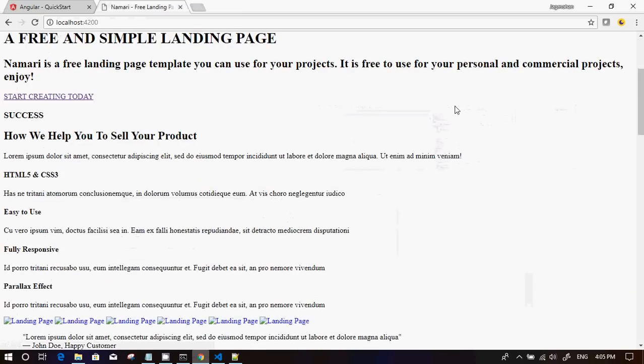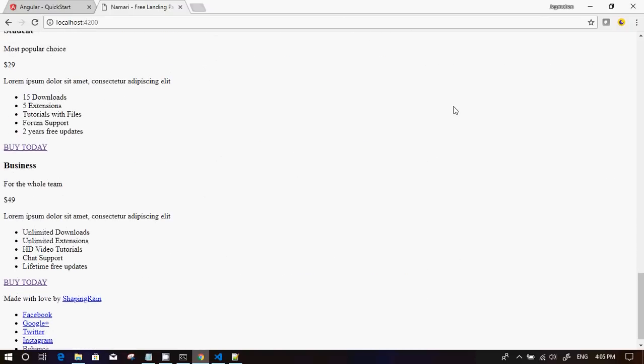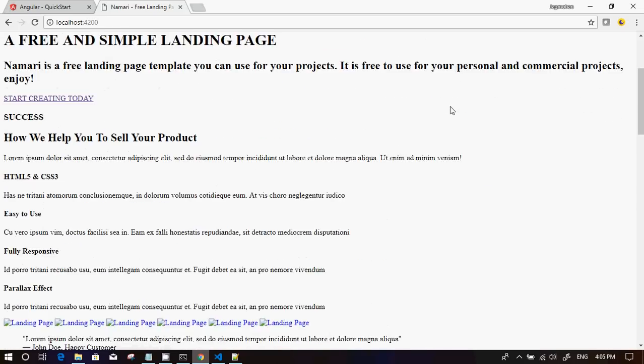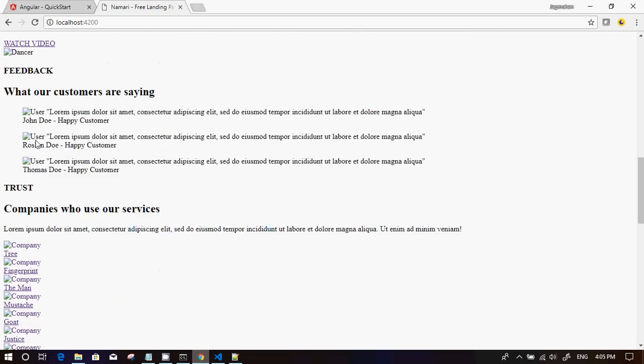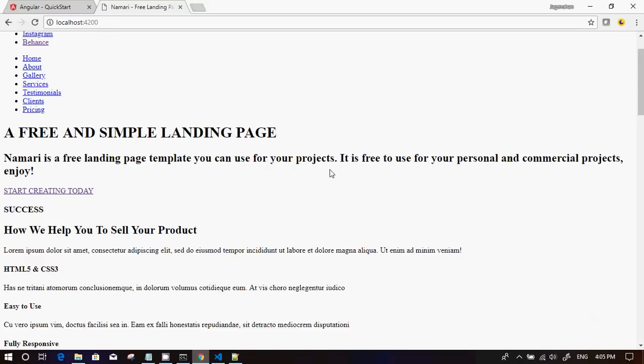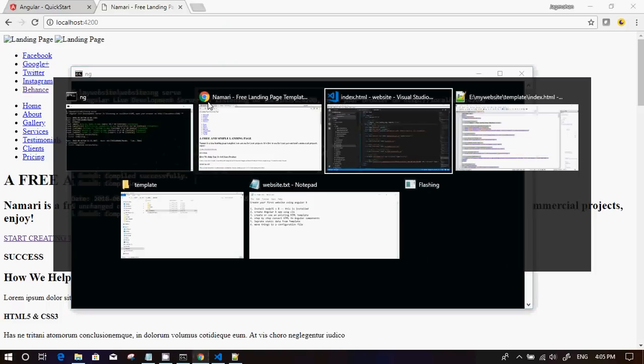Oh, we see the page is updated, but no images are there, and we can't see the CSS also. Everything looks basic. So now we are going to integrate everything.